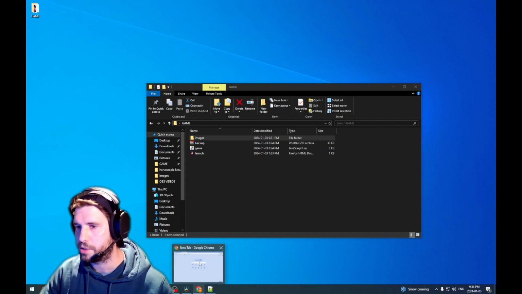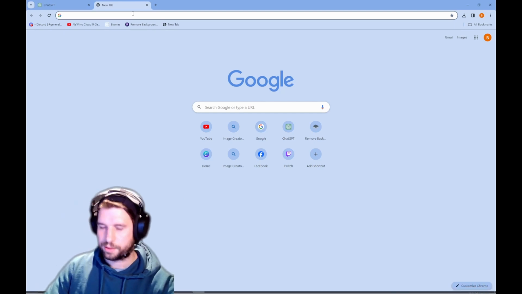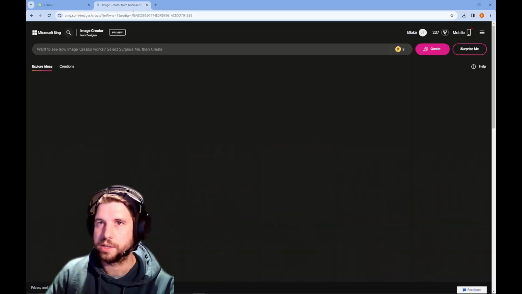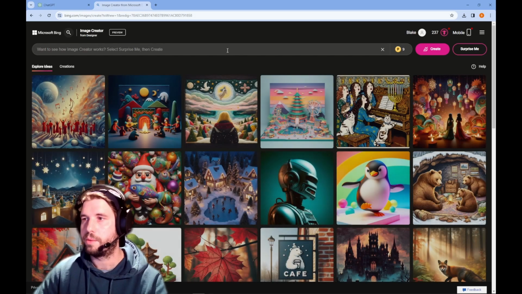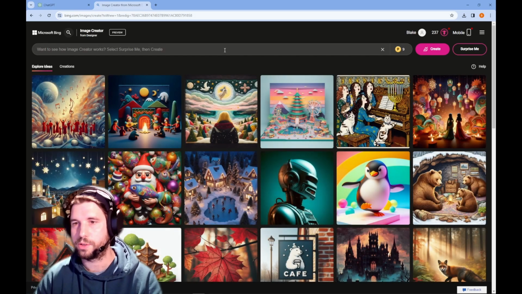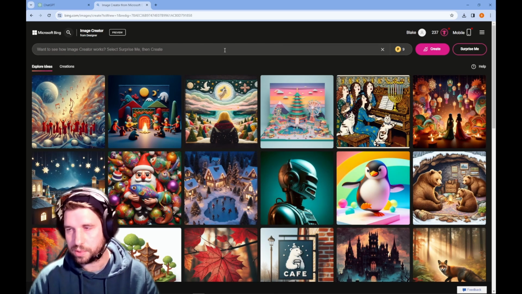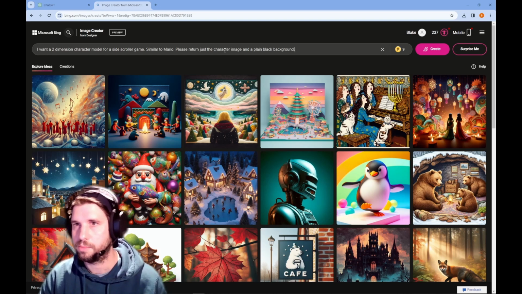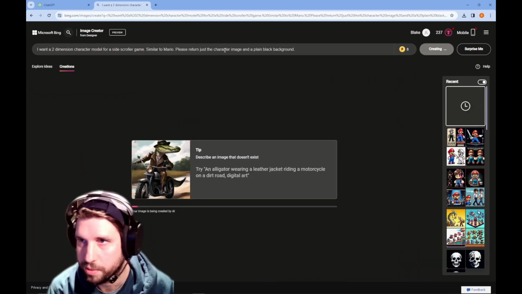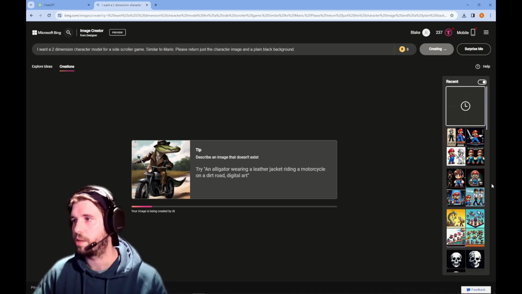Now we've got to get some images. So let's head off to our browser here. We're going to go to this awesome site called bing.com/create. And within this website, you can search or describe an image that you want it to output. So I want a 2-dimensional character model for a side-scroller game similar to Mario. Please return just the character image with a plain black background.